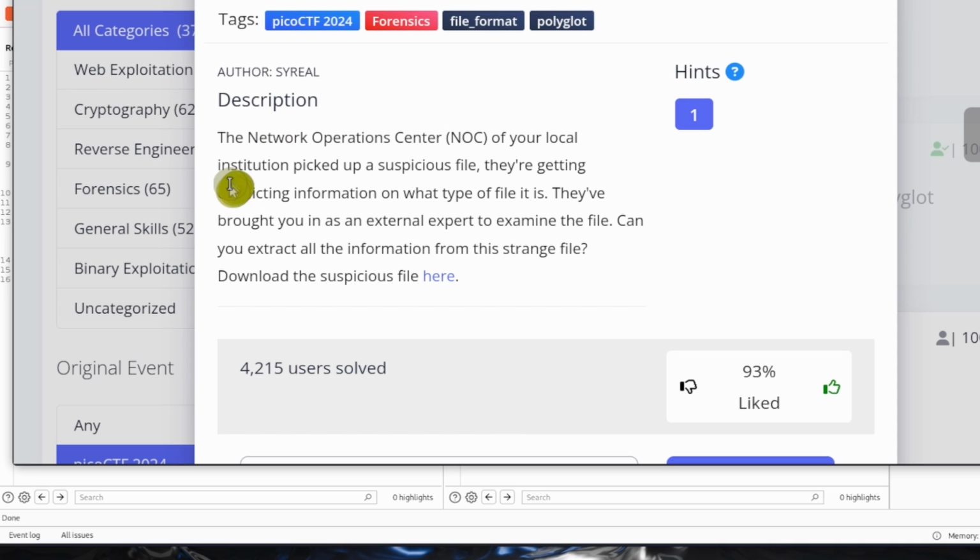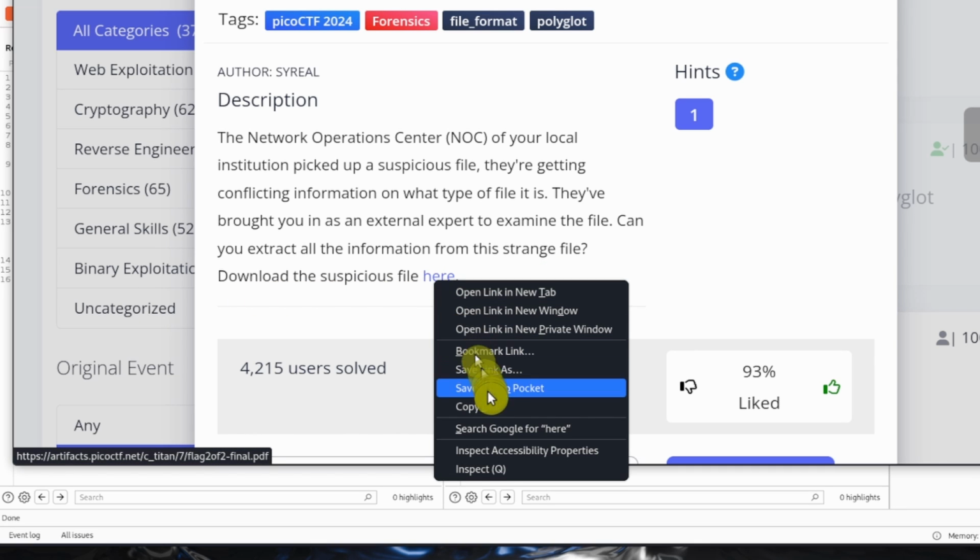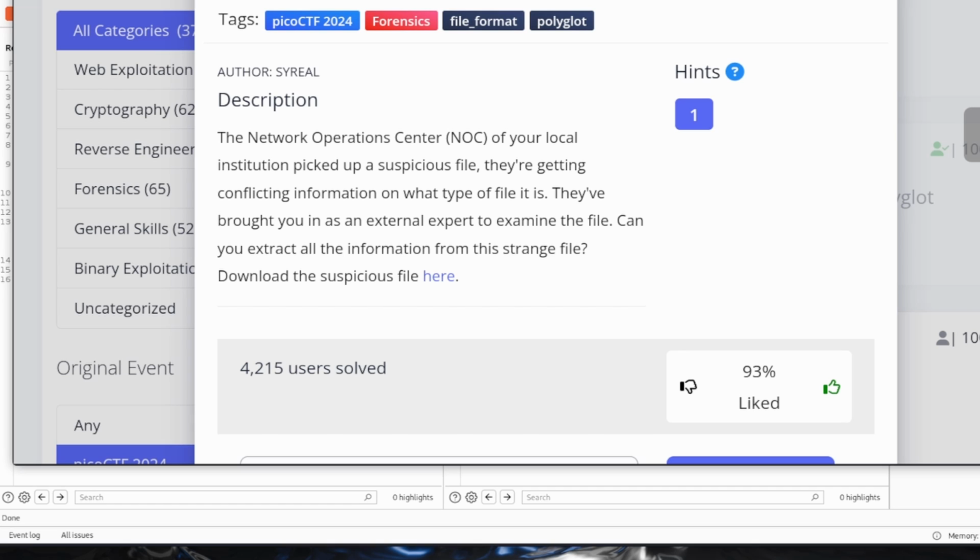The description says, the Network Operations Center of your local institution picked up a suspicious file. They're getting conflicting information on what type of file it is. They brought you in as an external expert to examine the file. Can you extract all the information from this strange file? Download the suspicious file here. And there's a link. I'm going to copy the link and provide it to chat.